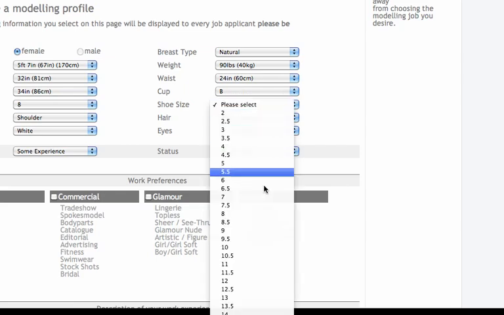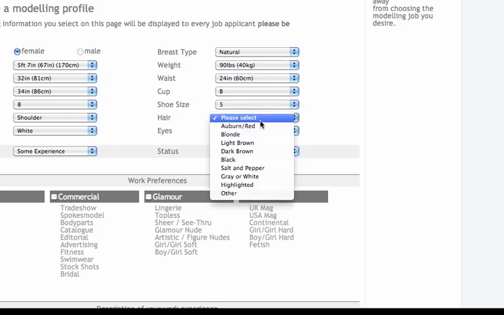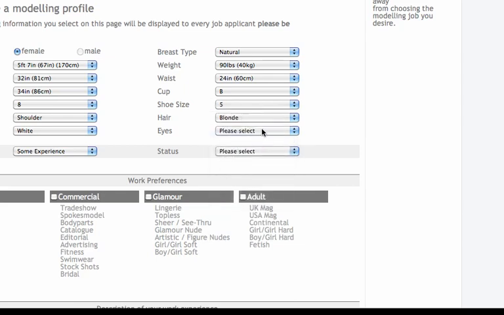Shoe size, hair colour, so you're a very standard person, and status, what your actual status is. Now these definitions are: amateur is somebody who does it as and when they can, evenings, weekends, things like that.